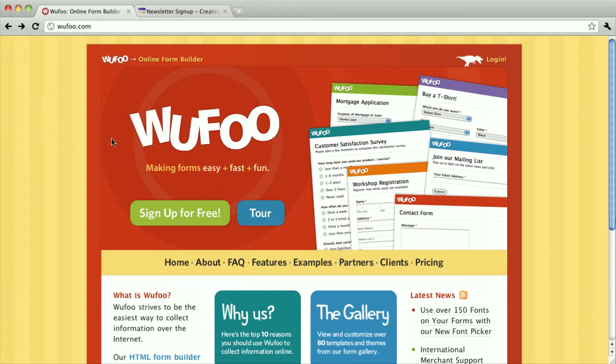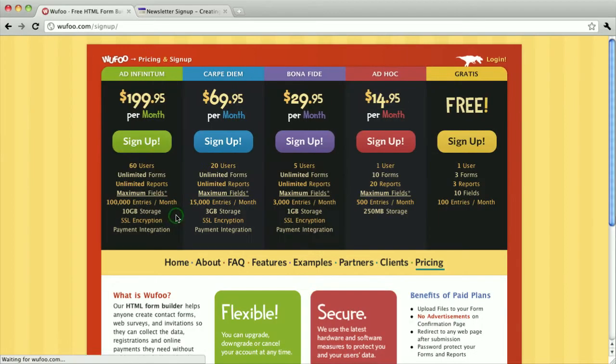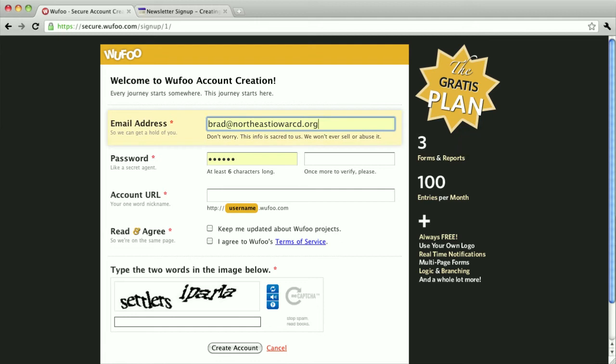So what I want to show you here is how to sign up for your WooFoo account and then put that form into your website. The free WooFoo account will allow you to do most everything with the exception of processing credit cards. You cannot do that with a free account. Sign up. I'm going to pause this while I fill in my contact information.